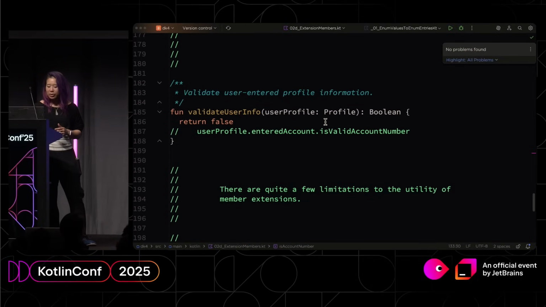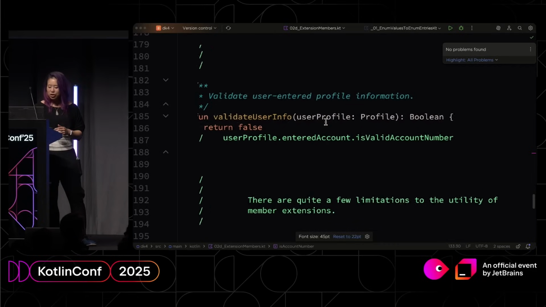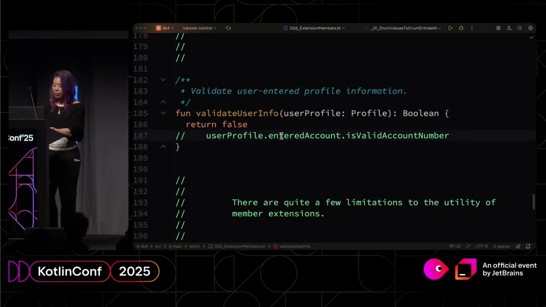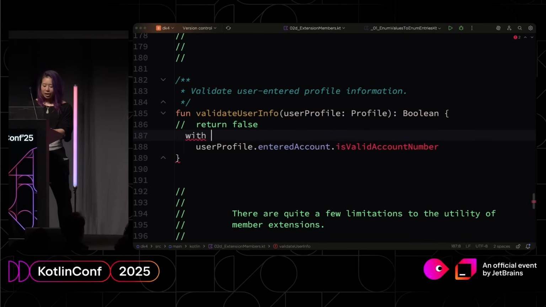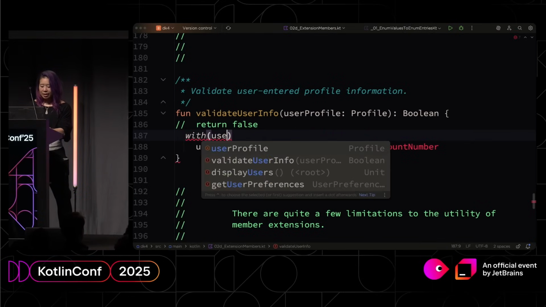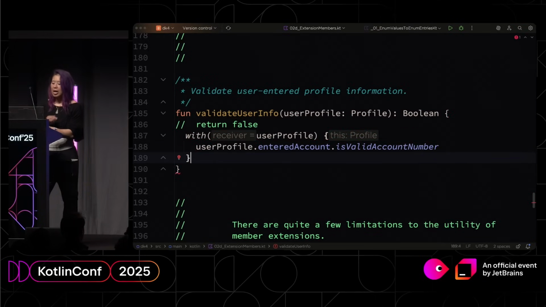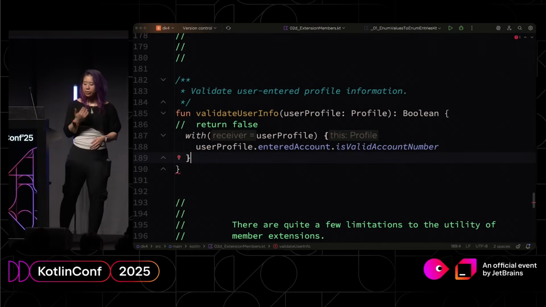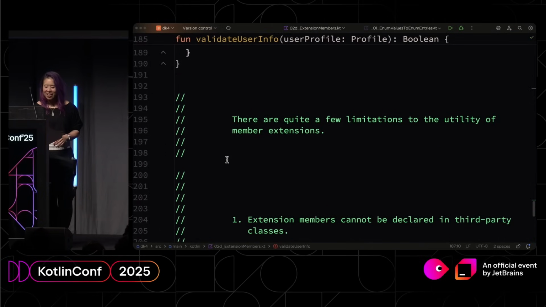So let's go down here. I have a method that wants to call that contextual extension that I have. And if I go ahead and just try to call it, of course that won't work. But if I can just create a context that has it in it, if I do just good old-fashioned with, then here we go. I've created a context that has that dispatch receiver in it, and I can go ahead and call that function, and we'll go ahead and make that code not break.